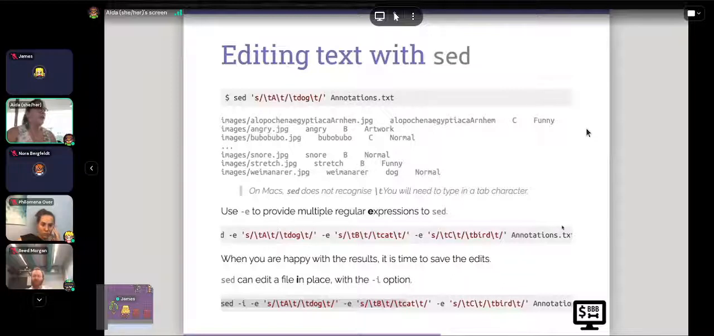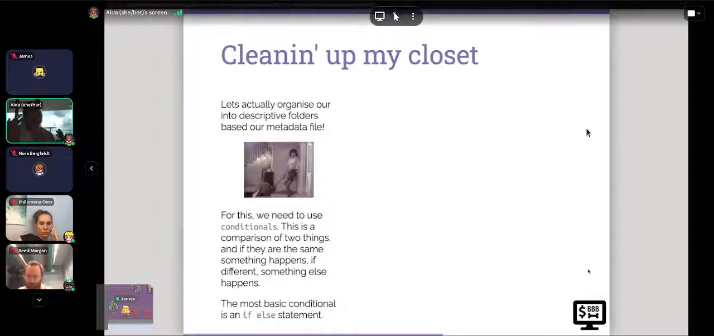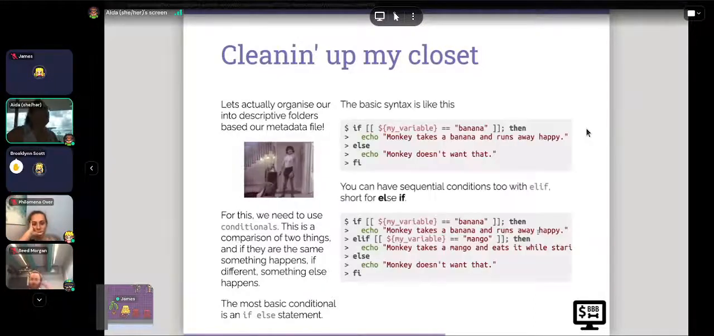Okay, so now we have a nice metadata file with our categories. And now let's do a bit of cleaning up. So let's organize stuff. And for doing that, we can use what is known as conditionals. So we can test that certain criteria are met before we do something. And the most basic ones will be if or else statements. So this is how you will write it. The basic syntax is like, if my variable equals banana, then say monkey takes a banana and rides away happy. And if that is not true, then say monkey doesn't want that.